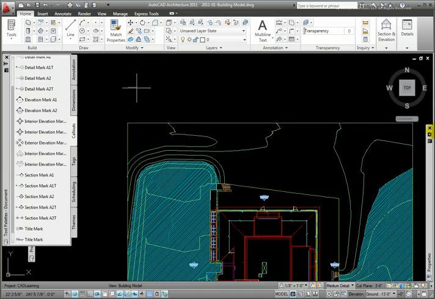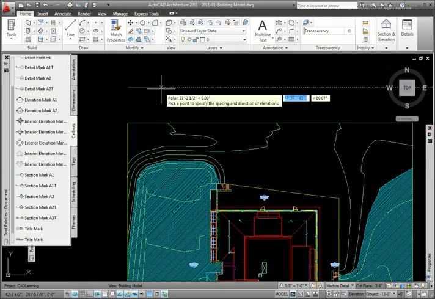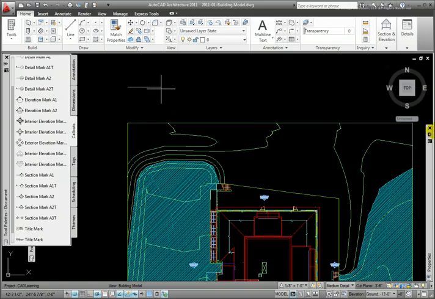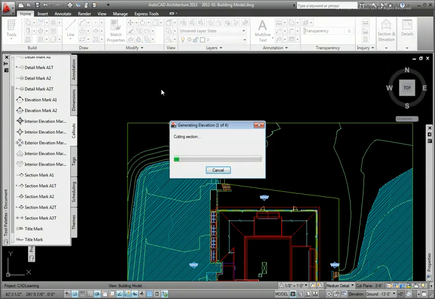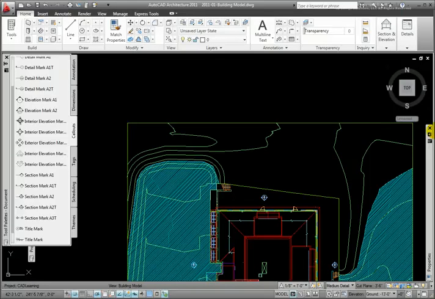At the Pick a Point to specify the spacing and direction of elevations prompt, knowing that the spacing is the distance between the elevation views, I'll pick a short distance to the right. Project Navigator will figure out how wide each elevation is, then use this distance as the space between them. Picking to the left or the right, the views will be generated horizontally. If I had picked up or down, they would have been generated vertically. After picking the second point, the Generating Elevations box appears, showing the view creation progress.